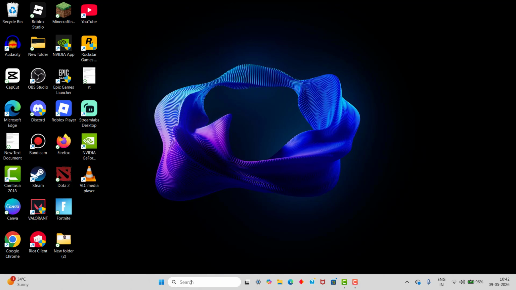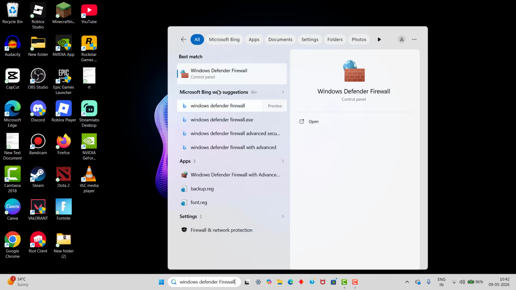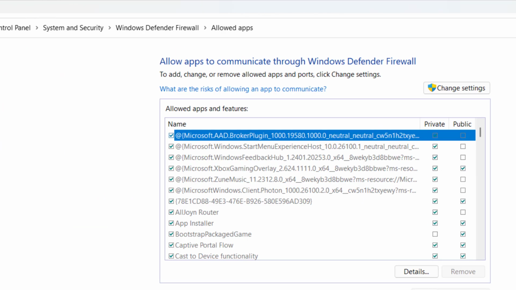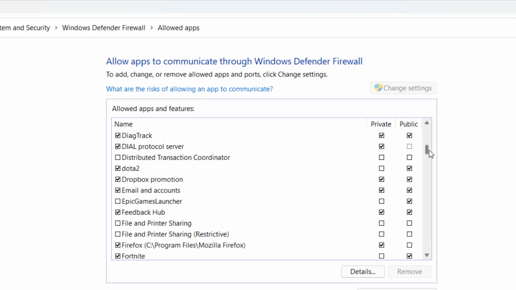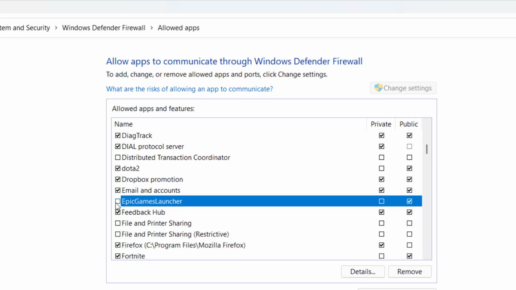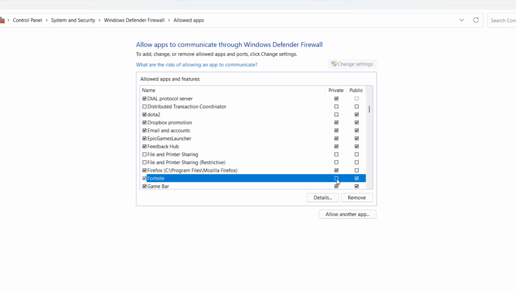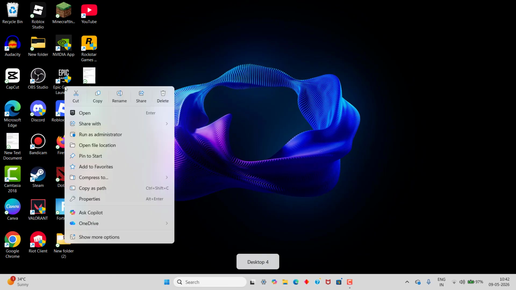The fourth step, you need to go to Windows Defender Firewall. Search for Windows Defender Firewall and click Allow an app or feature through Windows Defender and click Change settings. In this, you need to scroll down and check for Epic Games Launcher or Fortnite. If Epic Games Launcher or Fortnite is available, make sure it is enabled in both private and public. If it's not available, no problem, you can click Allow another app.